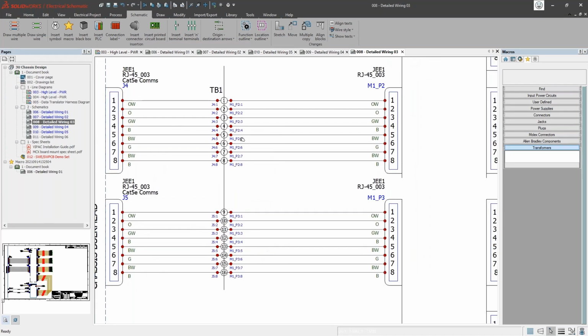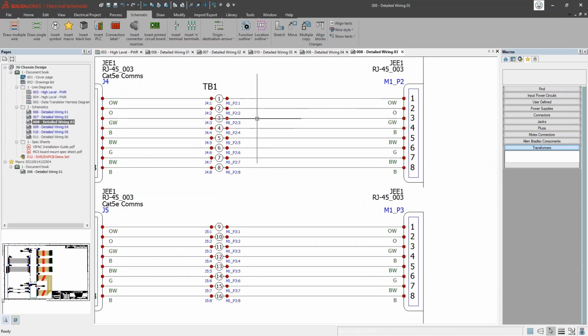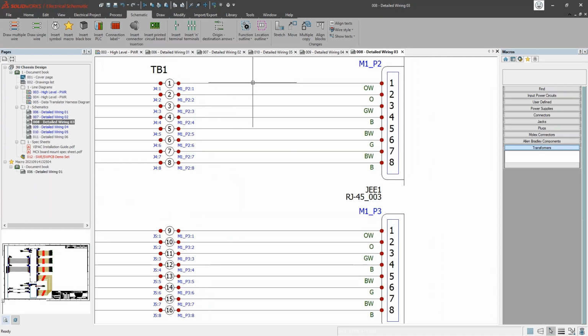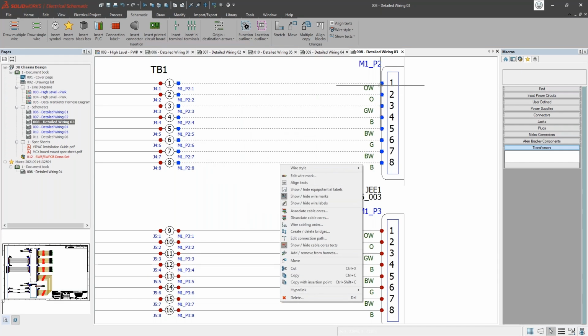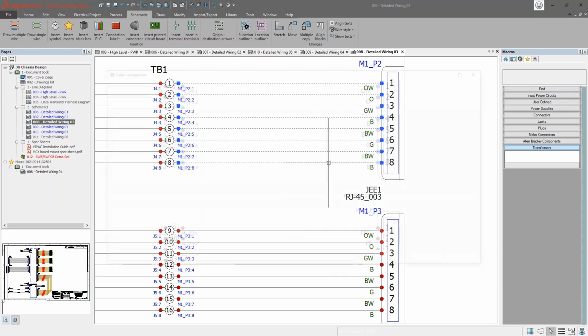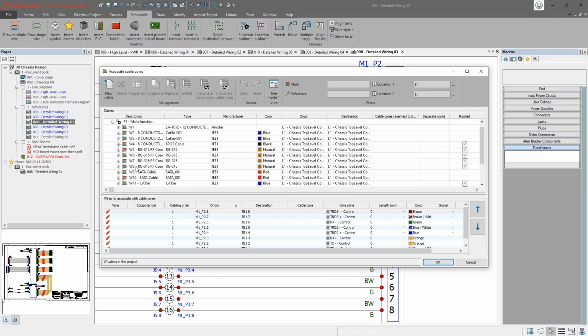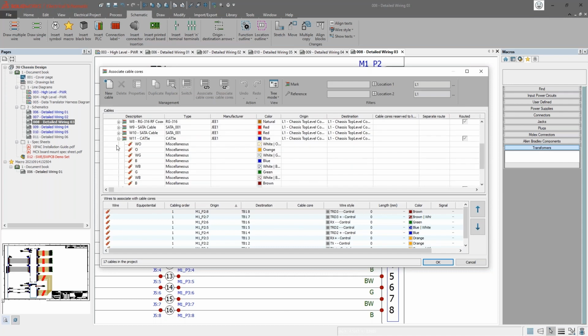But let's take this a step further, right? We've added our terminal block. We've added some information to these. So for no reason whatsoever, let's take these and turn this into a cable, right? Because if you recognize the orange and white, that's probably a Cat 5 right there. So I'm going to take this and turn this into an actual cable.